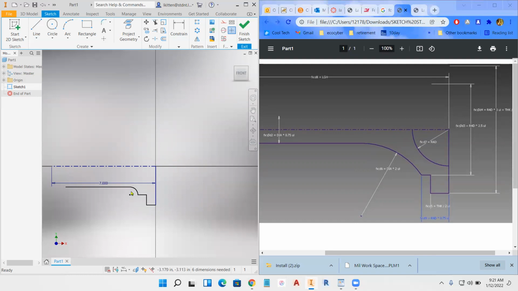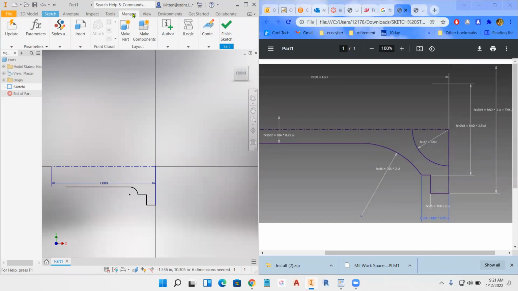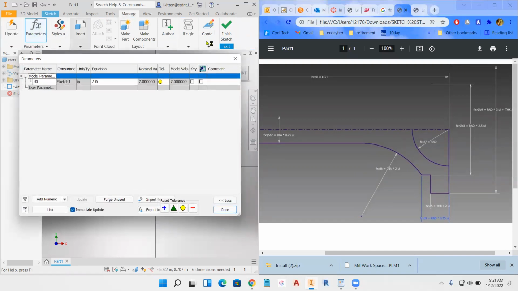So if your arc was already tangent when you drew this, it's going to say overly constrained because it's already done. So let's go back and create the parameters. That's probably why I put that note in there. So go back to the Manage tab and hit the Parameters button.